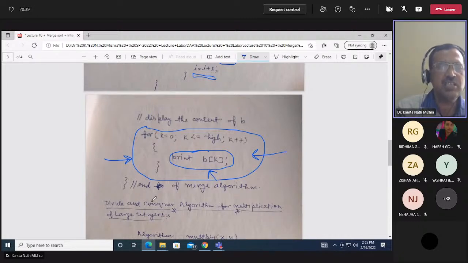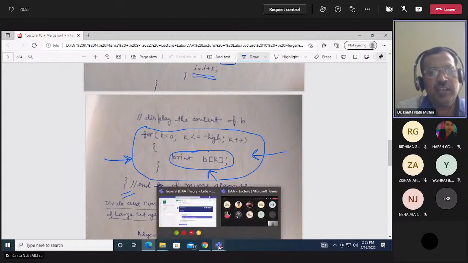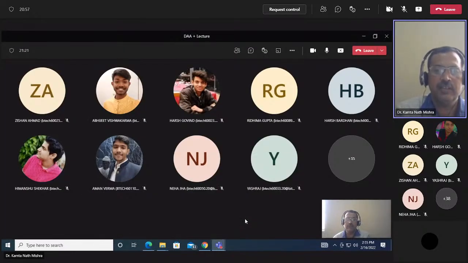This is the recursive algorithm of merge sort. Any confusion, Neha, in this recursive algorithm? No, sir. Just tell me what different things we did in the recursive algorithm of merge sort.